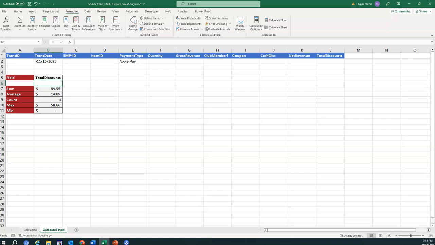Okay, in the next video we're going to show you steps 5 and 6, where we're going to insert pivot tables, the dynamic pivot table to analyze the data and show us different ways we can insert that pivot table.